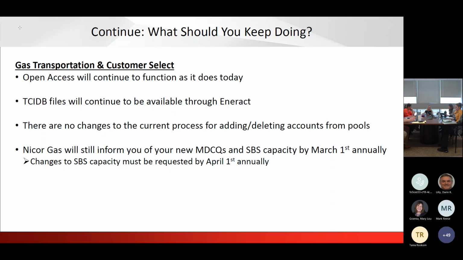Also, the way we calculate the MDCQs, the manner in which we notify you of the MDCQs, and the timeline of notifying you of the MDCQs by March 1st will remain the same. And then you still have until April 1st to select a certain number of SBS days that you would like. And then you will be sent those letters to address how many days you're able to receive. Those things will all remain the same.